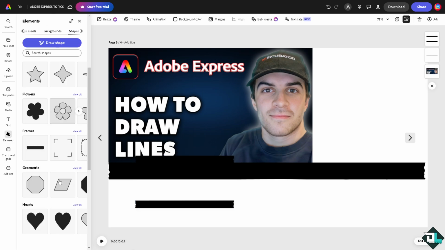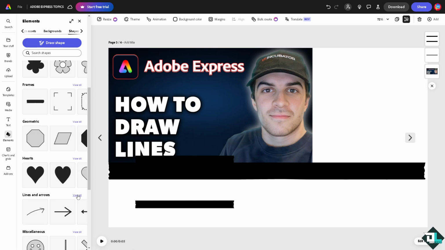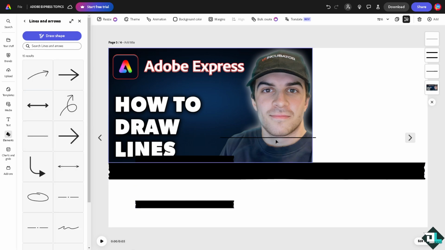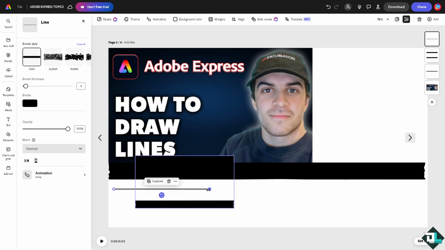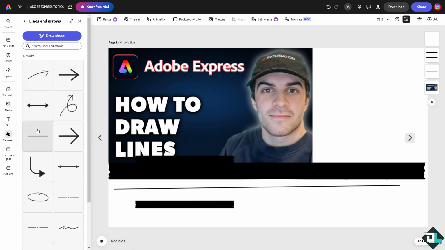Of course, you also have the option to draw a line using the line arrows, right? For example, this right here. Simply drag that all the way in. And of course, you have all of these options to draw a line, arrow line, and all of these options, all right?